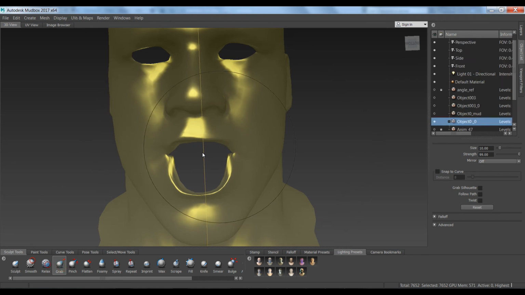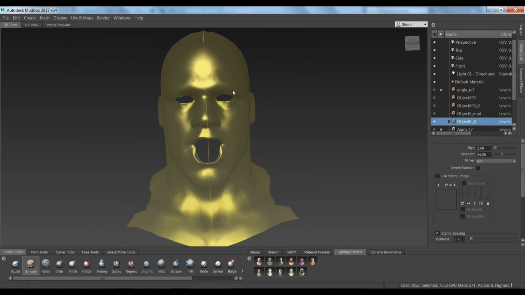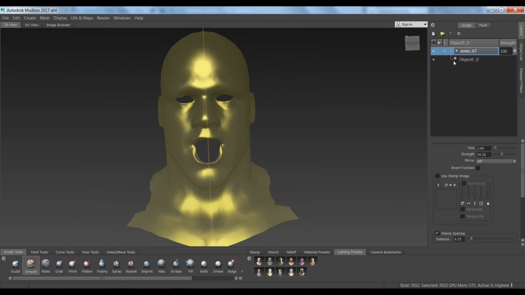Let's increase this a bit better. Make this 2. Drag the edges in a bit. Okay, so now that looks a little bit better. Smooth it out a little bit more. Alright, cool. So we have one expression being created.